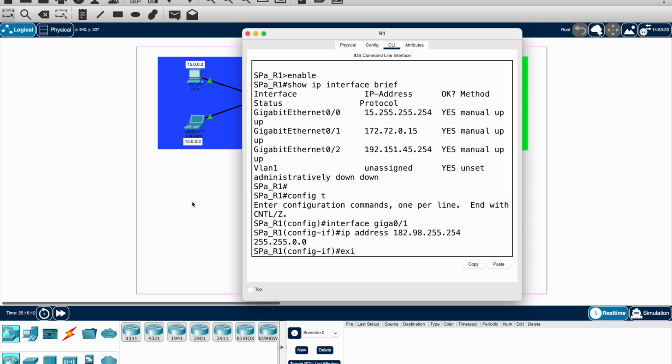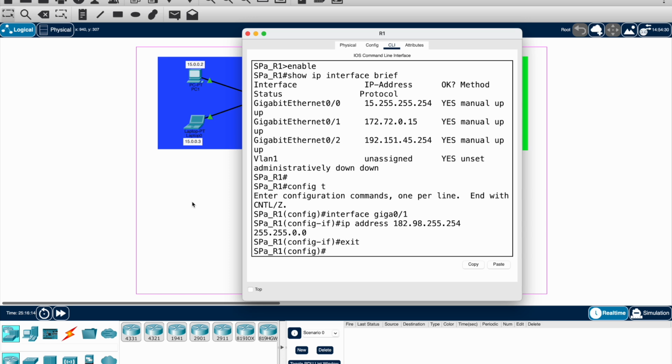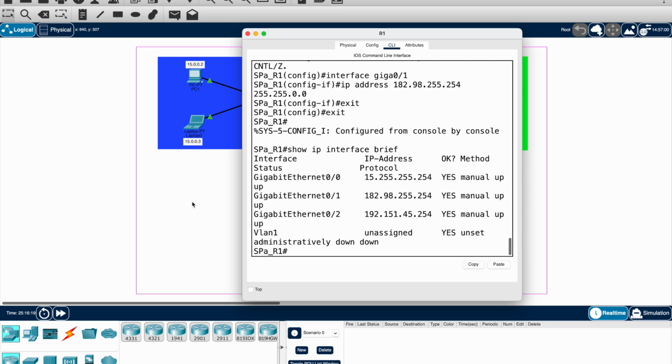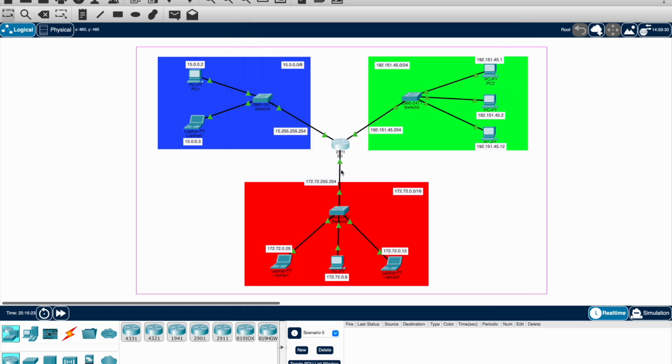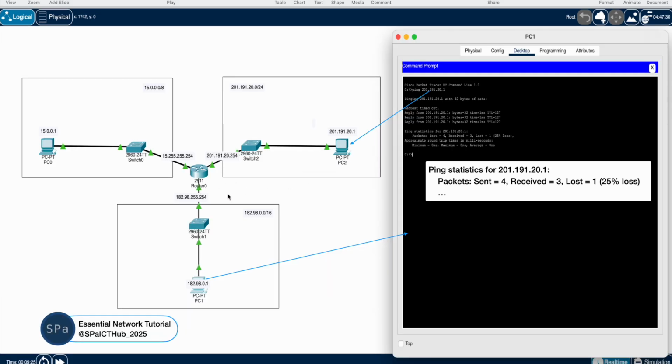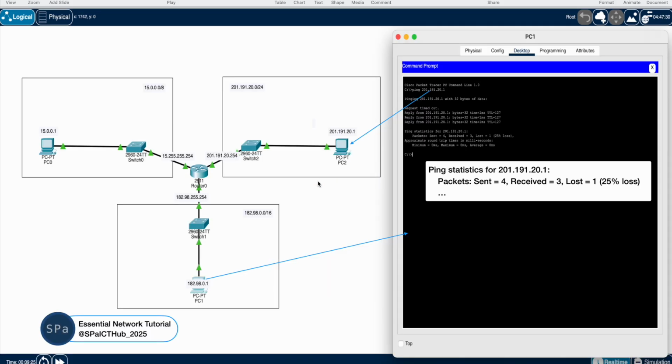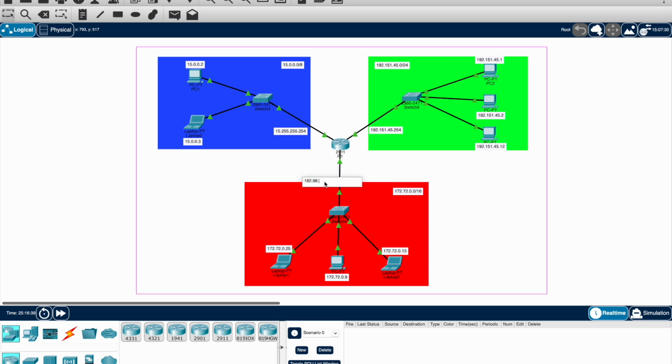It's no shutdown already. So let's check. Exit. So show IP brief. So we have changed it successfully and it's up and running as well. So let's close it. So we have changed it. Let's update it. 182.82.8.98 rather, 98.255.254.